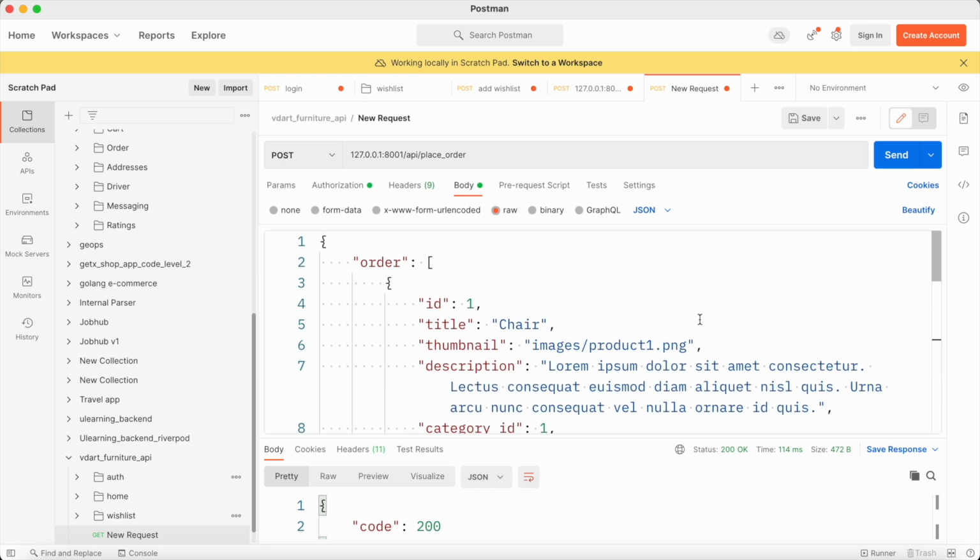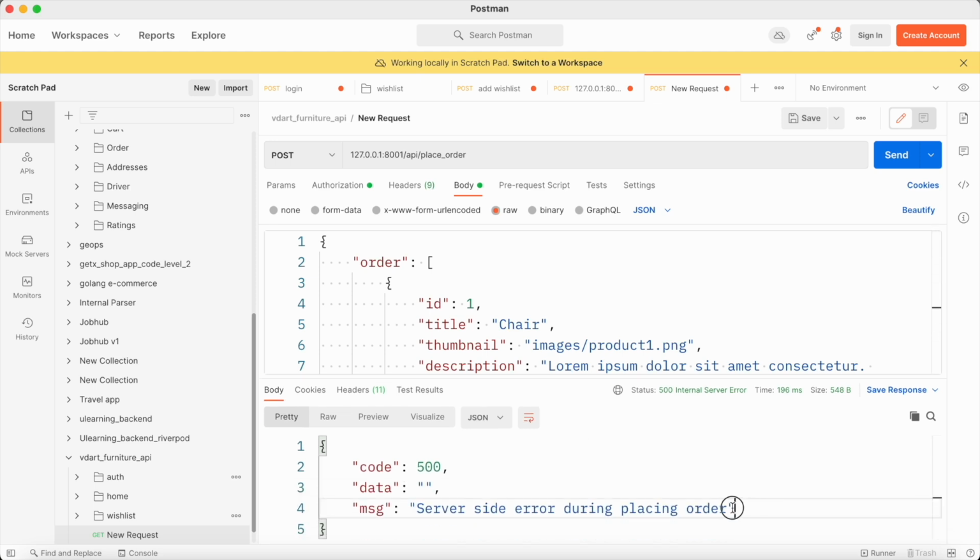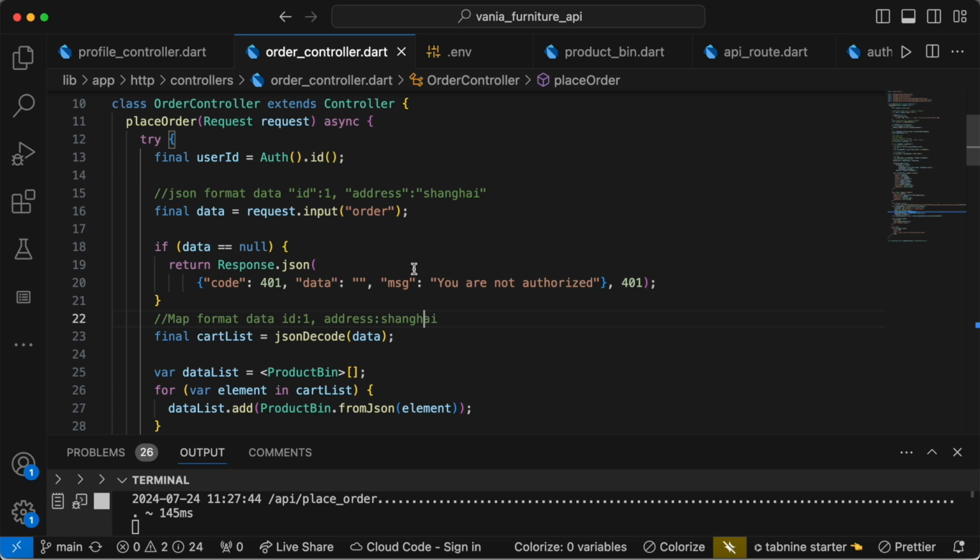Now let's go ahead and hit send. All right, of course here we see a server side error placing order. Here we are going to do some quick debugging. To do that, I'm just going to copy this and modify it a little bit.